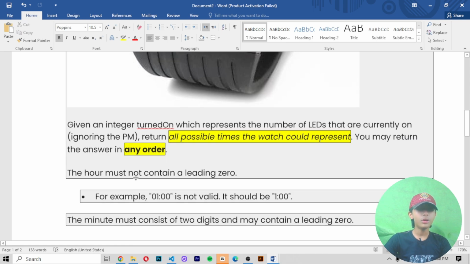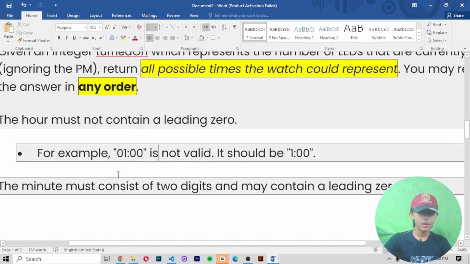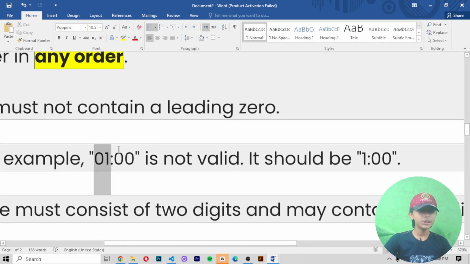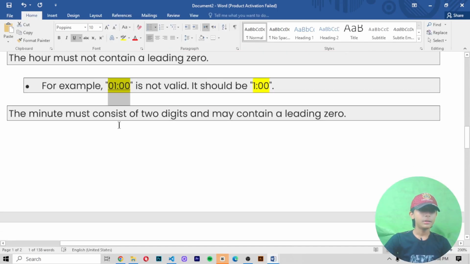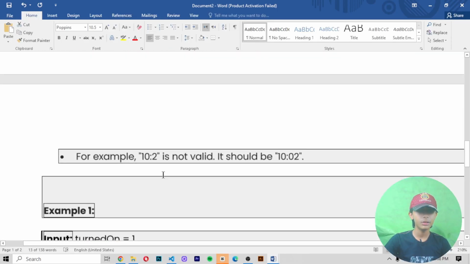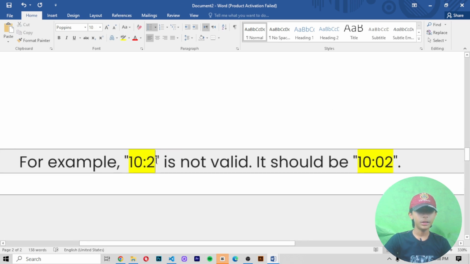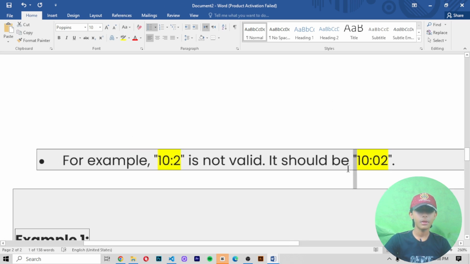The hour must not contain a leading 0. For example, like this is not valid; it should look like this, but not like this. Now, the minute must consist of two digits and may contain a leading 0. This is not valid, but this should be valid. Okay, I understand: this is not valid, this is valid.